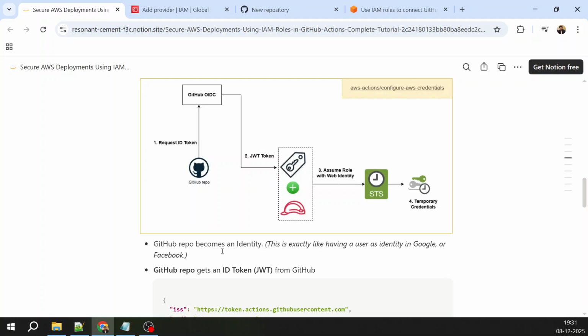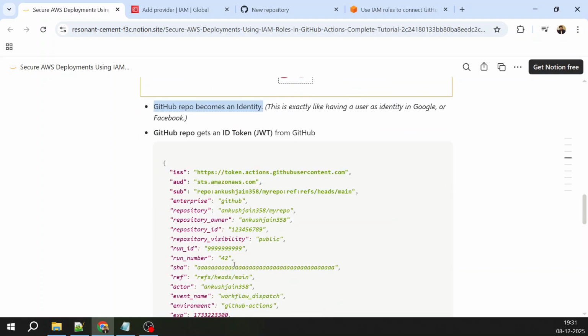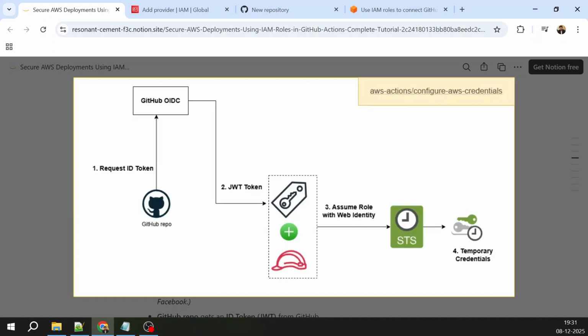Here the user is not acting as an identity. Here the identity is your GitHub repository. So the GitHub repository is an identity, and we will get a JWT token for the GitHub repository, not for a user. So think of the GitHub repo as an identity. I have mentioned here that the GitHub repo becomes an identity. This is exactly like having a user as identity in Google or Facebook. Okay, so now I will open this diagram.